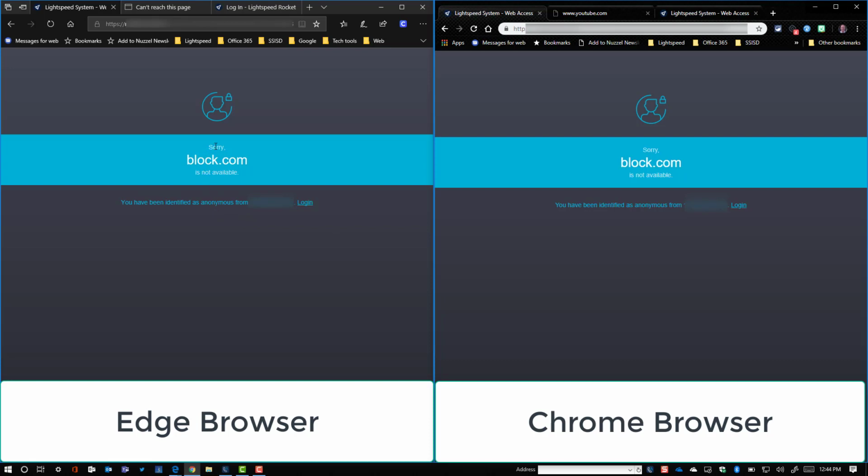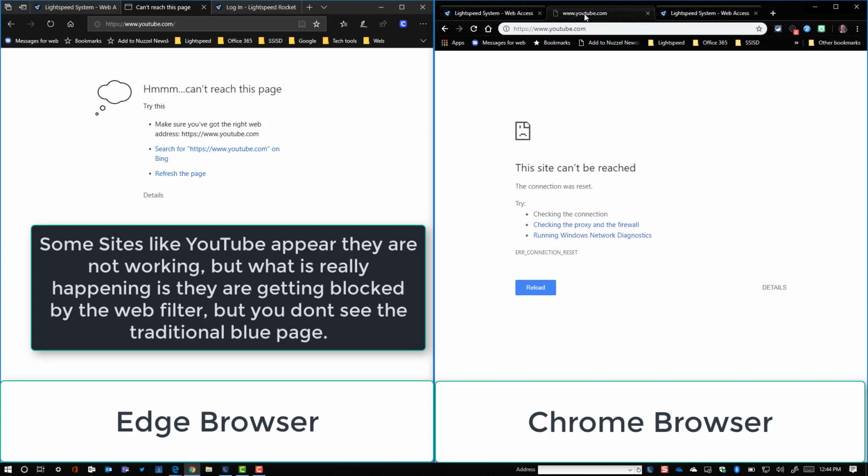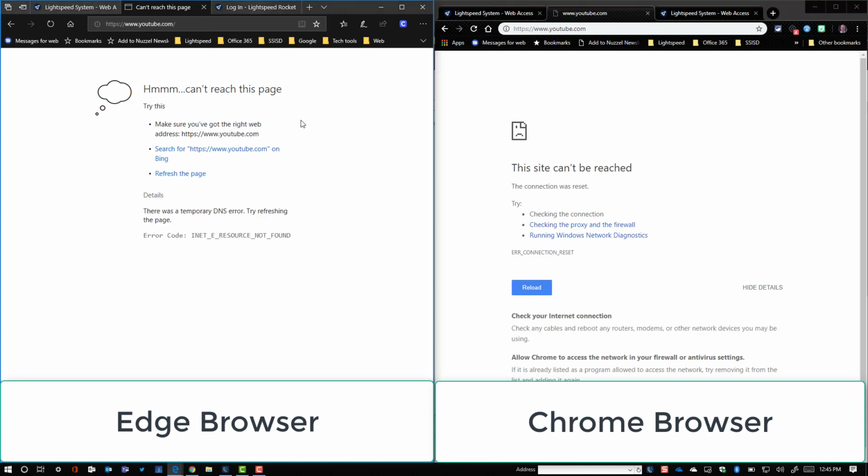All you have to do if you get this traditional block page and you see the anonymous line right here, click on login and you're going to be able to get logged in. I'm going to do that in just a second, but I also want to show you what happens with these pages. So again, sometimes a block page doesn't pull up that blue page. So understand that I went to YouTube and I got this white page. So what can you do then?